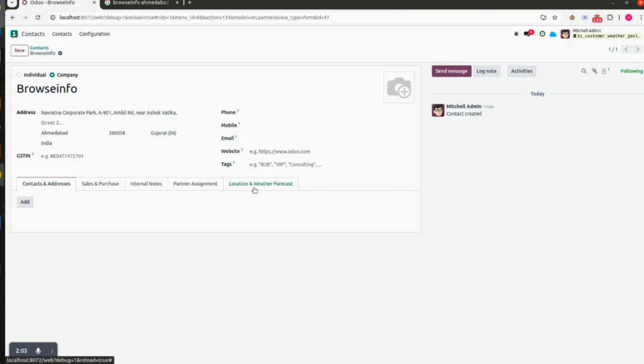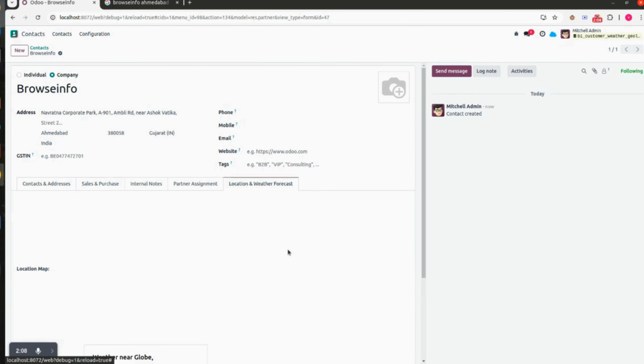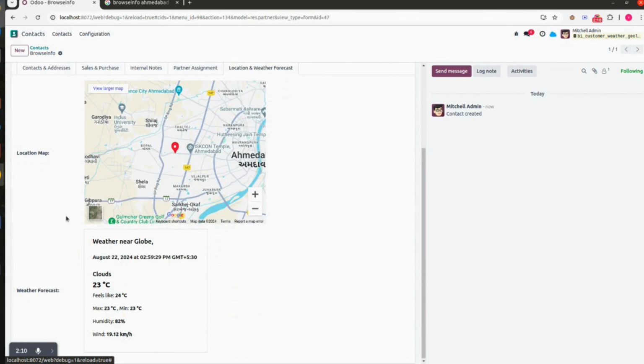Here you will be able to see a new tab called Location and Weather Forecast. Clicking on this tab, you will be able to see the location map of this company, Browse Info, and the weather forecast of this company. In the location, you will see where exactly this company is located, and in the weather, we will see the date and the timings, the cloud, and fields like maximum and minimum degrees Celsius, humidity and wind temperature. All this information will be shown in the weather forecast when the API key is updated.